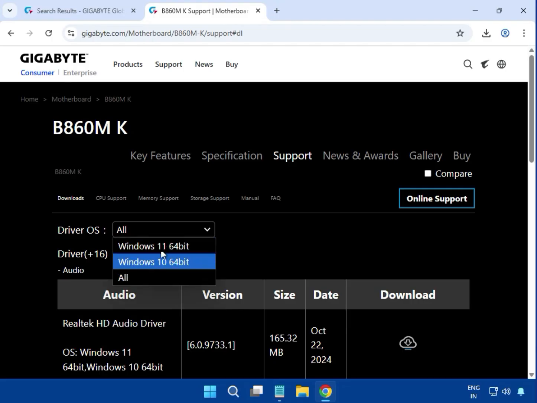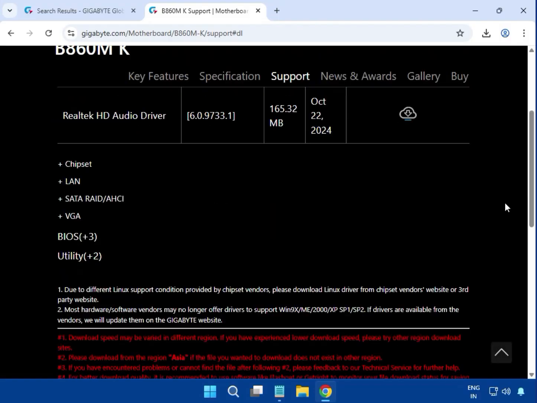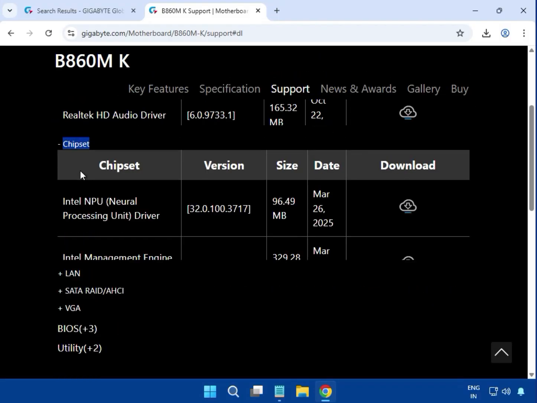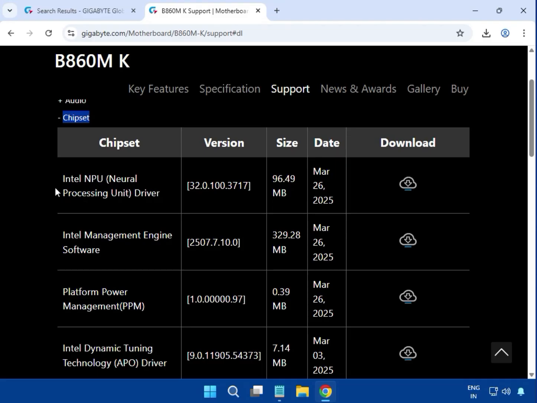Select your operating system, Windows 10 or 11. No worry if you are using Windows 10, the installation process is the same, so you can install it the same way. Okay, so chipset. Select the Intel chipset driver and just click to download.